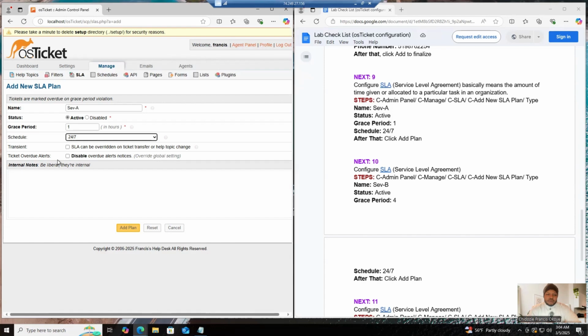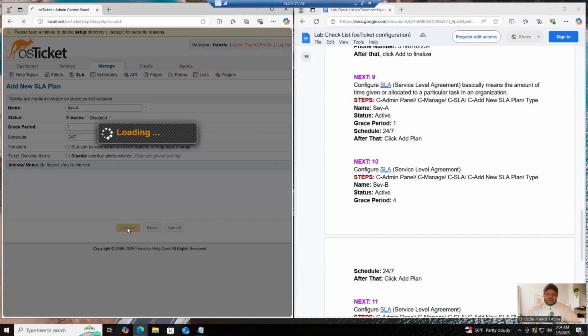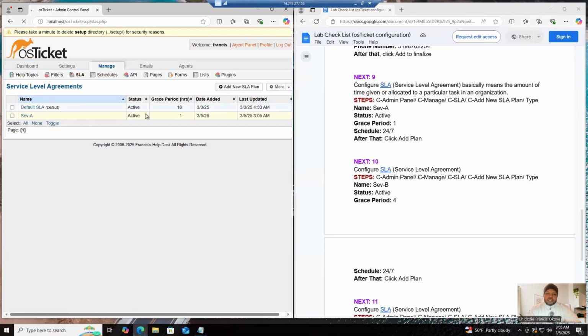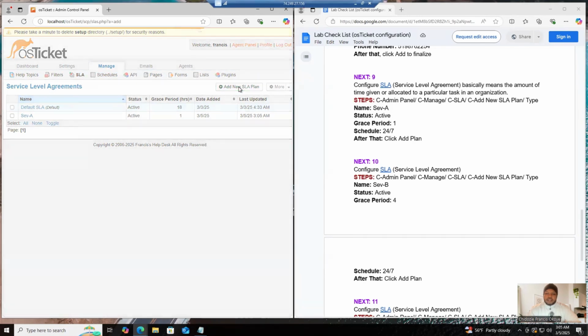I think ticket overdue alert means that when you click on this, it's going to disable the overdue alert that is sent to notify the agent working the ticket, but we're going to leave it so that there's an alert being sent at the end of the day. After putting this, we're going to say add plan. Successfully added. So I'm going to click on SLA again to see we've created SEV A, and then we say add new SLA again.